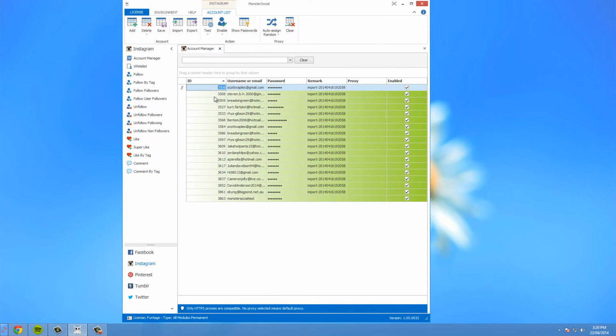Now say, for example, if I only wanted to use 4, I could highlight those 4, press enable in selection. So now only these 4 are enabled, and it'll only let me use them for the features I want to use. So I can just limit the amount I want to use if I don't want to use all of them at once. Make sense? Good. I hope it does anyway.